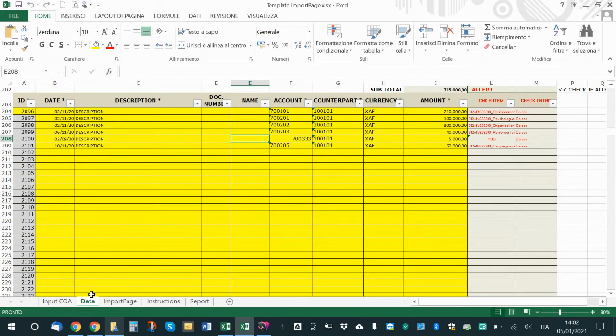So in the data section, you can enter the date, description, and the major information. Some fields are a must. You can see the star next to each heading: account, counterpart, currency, and amount. In this case, we are about to import very few records, just six records, so you can easily enter them here.